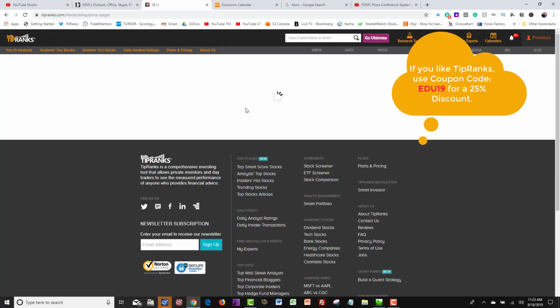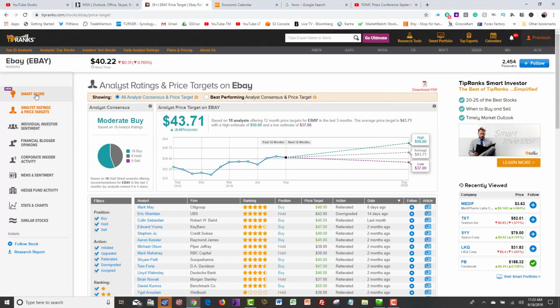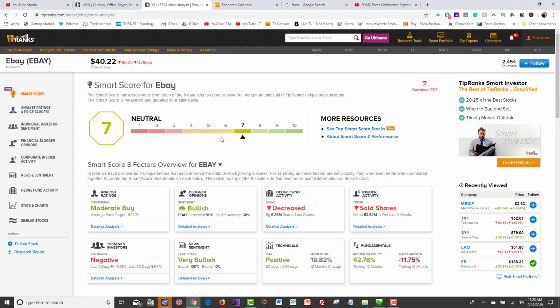In this program, we can see what the analysts all think of this stock. We can see the SMART score, which is a very nice thing to see. It's kind of a summary of all the different reports. We can see that the analyst ratings are moderate buy, the bloggers are bullish, the hedge funds are decreasing their positions, insider activity is they are selling their shares. TipRanks investors are negative. News is very bullish. Technology is positive. So we're getting kind of a mix of both.